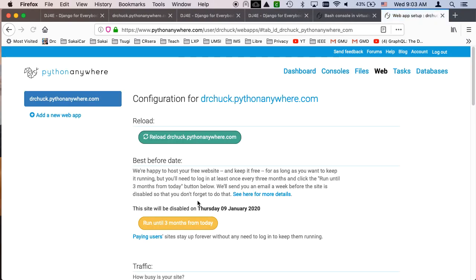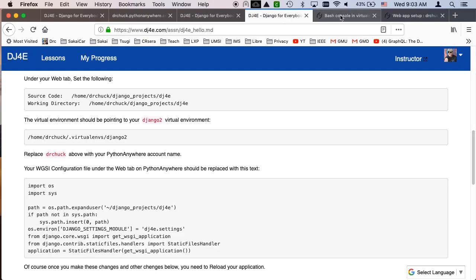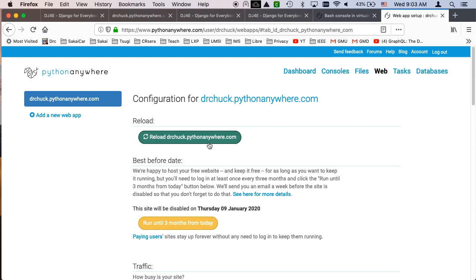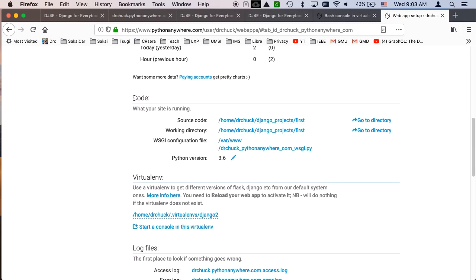Now, the Web tab is really cool. There's a reload, although you'll see that there's little reload buttons all over the place. There's not one here. I wish there was in the console, but there isn't. But reloading it is when you make changes, okay? So the key thing here is this code section. And there's source code, working directory, WSGI configuration file.